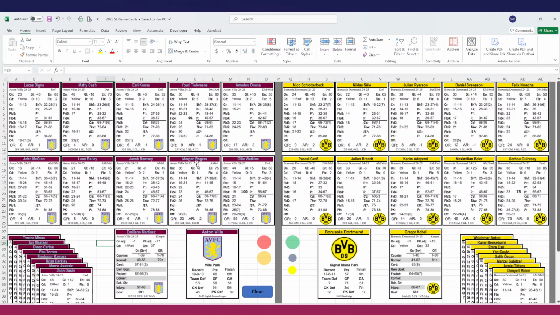Aston Villa is going to go with Lucas Digne, Cash, Kamara, Tielemans, Onana, McGinn, Bailey, Ramsey, Rogers, and Watkins as a striker, and Emiliano Martinez in goal. Borussia Dortmund is going to go with Schlotterbeck, Süle, Ryerson, Svensson, Can, Pascal Gross, Brandt, Adeyemi, Beier, and Guirassy as their forward, and Kobel in goal.